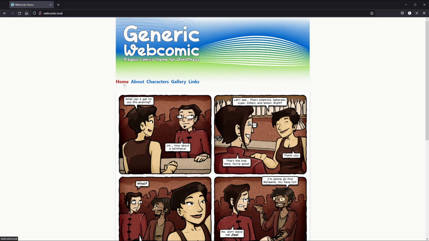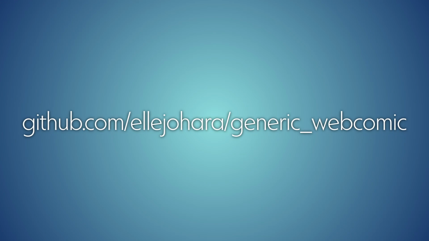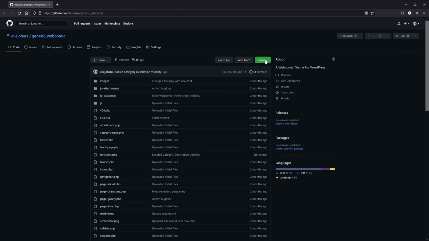Speaking of WordPress theme, I've spent some time building a dedicated webcomics theme for this tutorial, which you can download at my GitHub page. It has all the basics you'll need to display and navigate through your comic pages, character bios, news updates, gallery pages, and links. Plus it has a few visual customization features to give it a bit more personality. Go to github.com/eljahara/generic_webcomic, then click on this button here and download it as a zip file.